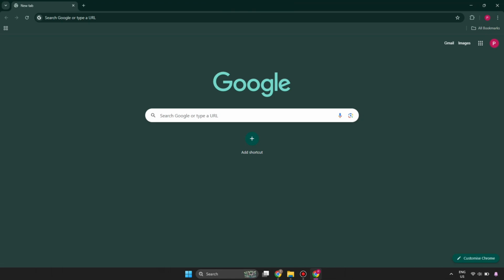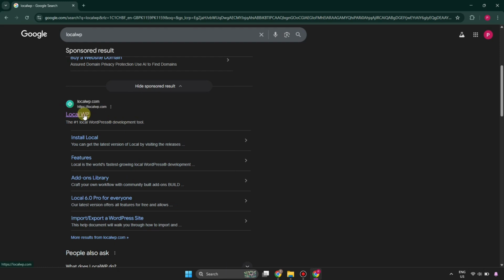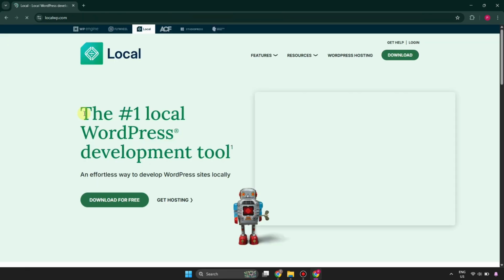To use WordPress and install it on your PC, you have to get another software or platform which is called Local WP. You can simply go to a browser and install it through its website. So simply go to your browser and search for Local WP. You will get its link, which is the Local WP. You can check it out.